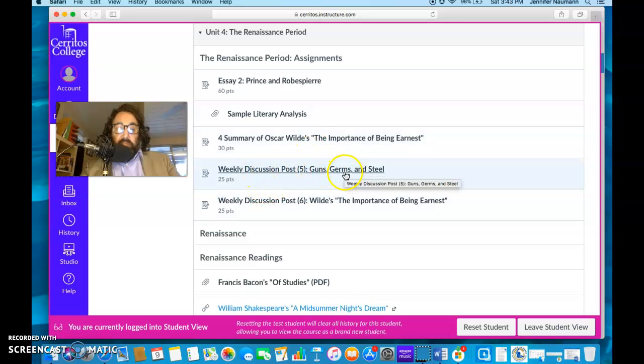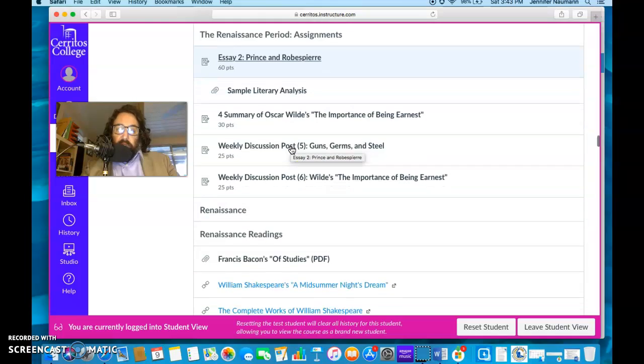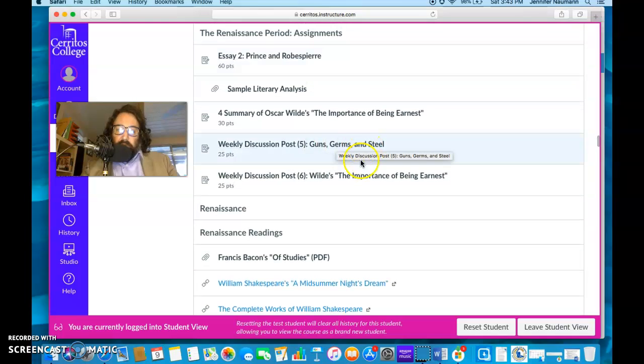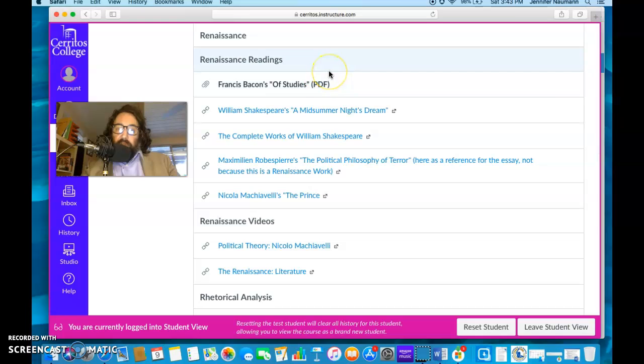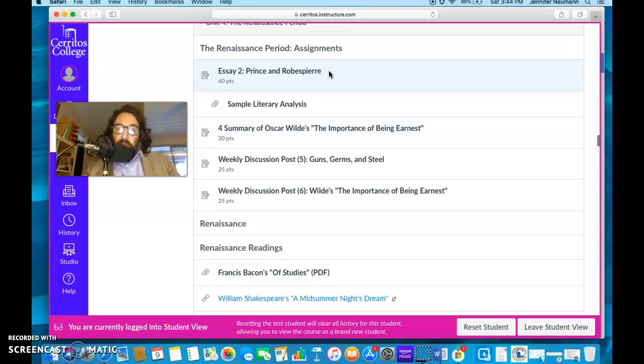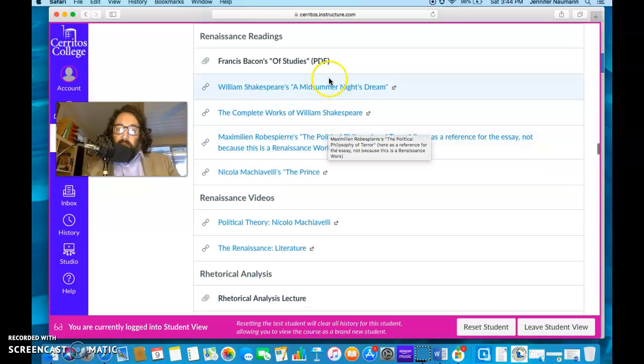Discussion post, kind of checking in. By this point, I think we're done with this book. That gives you at least a month to read it, maybe a little bit more. We have a discussion post, and not much else that you have to do in this period. We're mainly working on that essay and those smaller writing assignments.